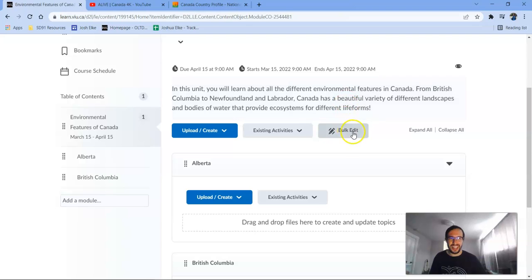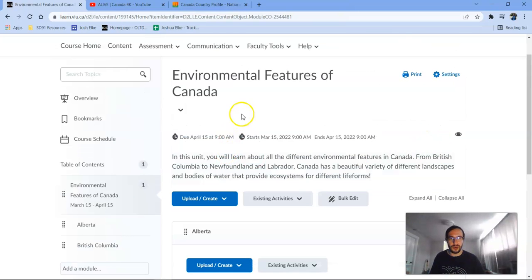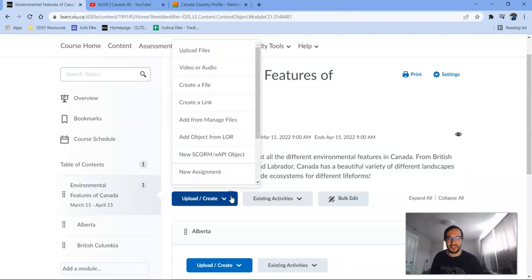So let's create a link. And you might have noticed I've actually kept a few tabs up here because I'm going to be putting those into our D2L page. So let's add one more here to the Environmental Features of Canada module. So let's go to create a link.